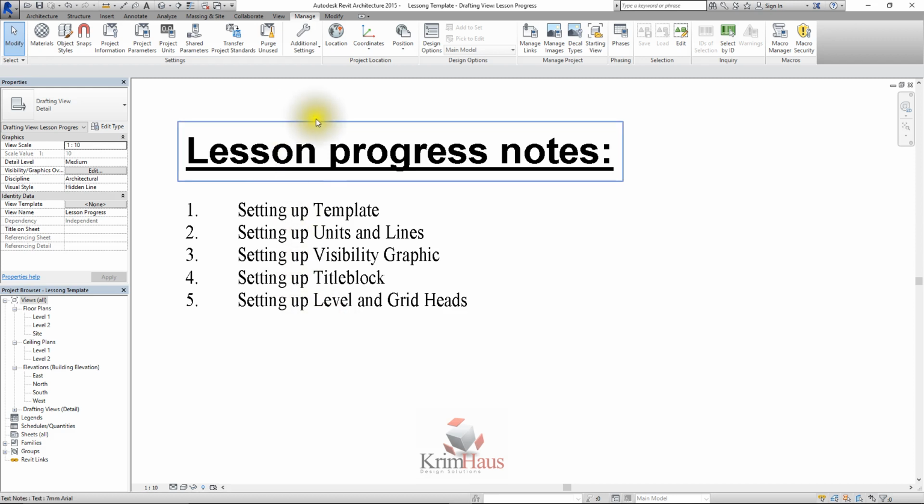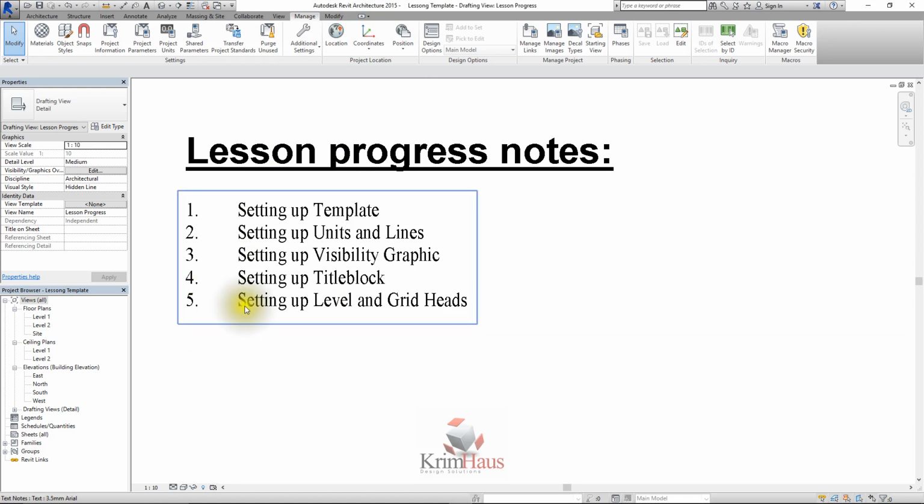Here is the lesson template file. By the way, I'm working right now in Revit Architecture. I just switched to Revit Architecture 2015. Again, now we're going to be setting up level and grid heads.